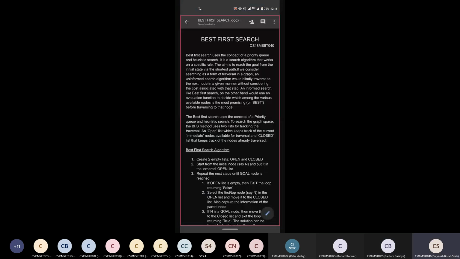Good afternoon, everyone. Today, I'm going to discuss the topic best first search. Best first search uses the concept of a priority queue and heuristic search. It is a search algorithm that works on a specific rule.